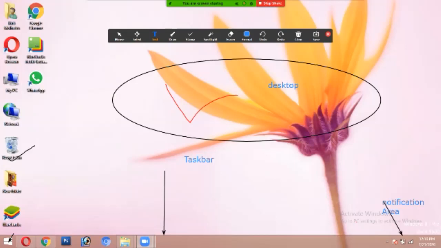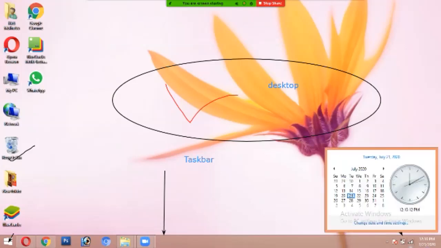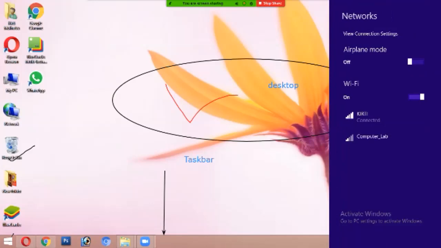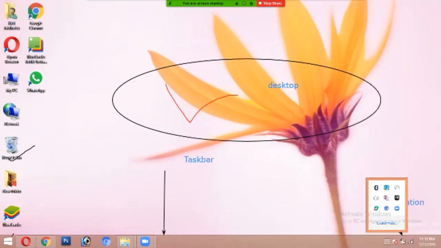See, we have the clock here. This is my network. Then here I have all other icons which I can customize. Suppose this is Bluetooth. This is my Chrome. This is my sound speakers. All these things I have in the notification area, which is at the right side of your taskbar.